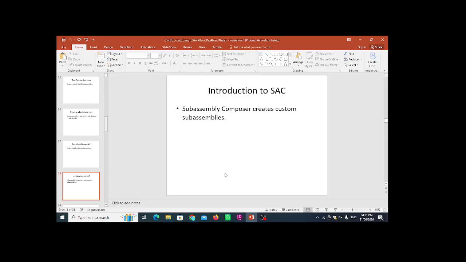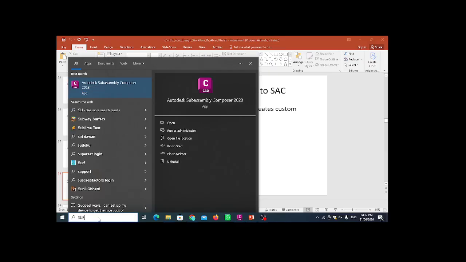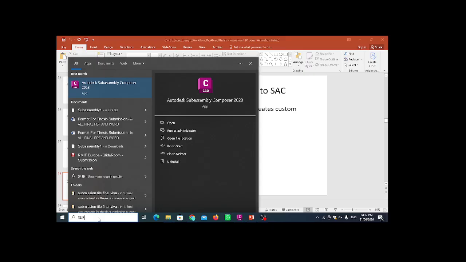So now let's go into the introduction of SAC. What is SAC? SAC stands for Subassembly Composer. It is a separate Autodesk application used for creating custom subassemblies. Here you can search for Subassembly Composer because it is a separate application. Whenever standard Civil 3D components cannot satisfy the project requirements, then we have to use SAC. SAC becomes an extremely useful software.